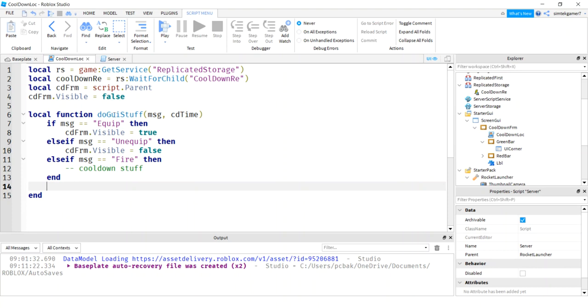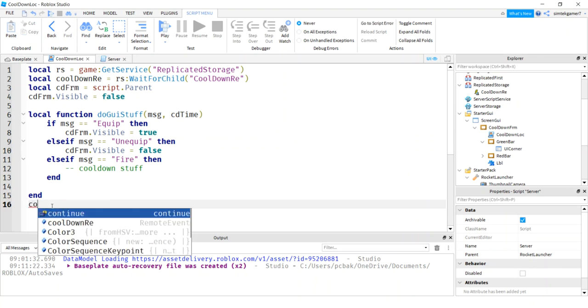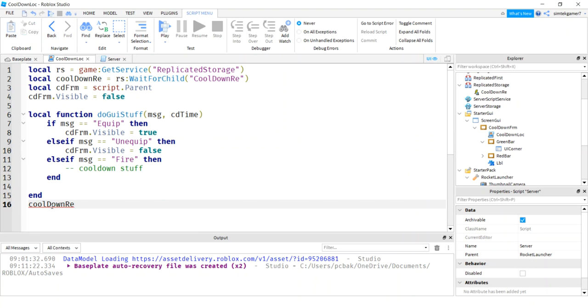But how do we call this do GUI stuff? We need to capture that remote event, right? So we'll say cooldown RE on client event, because remember we did a fire client, connect do GUI stuff, and get rid of those two extra parentheses. Now let's test this out.